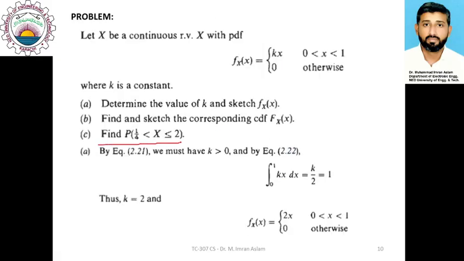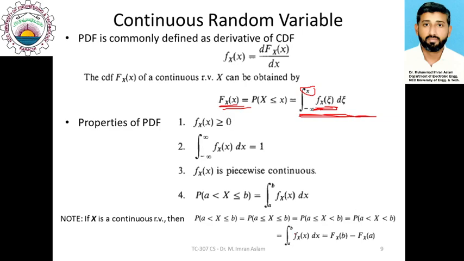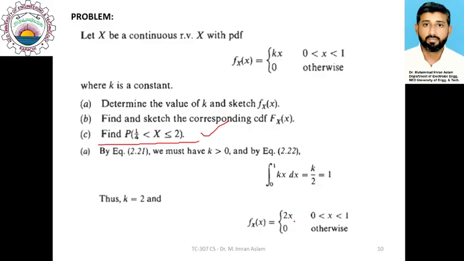Okay, this brings us to the last part, which is finding the probability of having the random variable between 1/4 and 2. This probability can be calculated in 2 ways. Either you can calculate by using this PDF value. In order to calculate through PDF, you have to integrate from the lowest point to the highest point, which is 1/4 and 2 in this case. So you have to use this relationship.